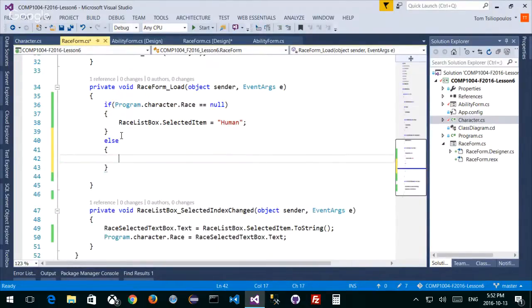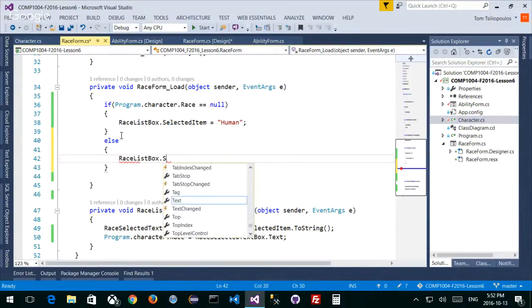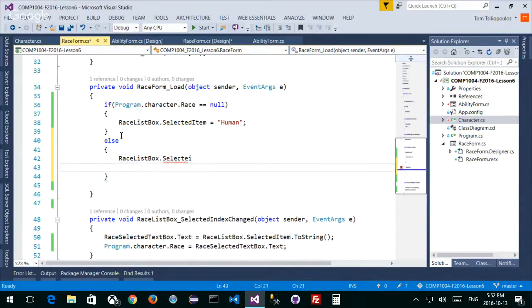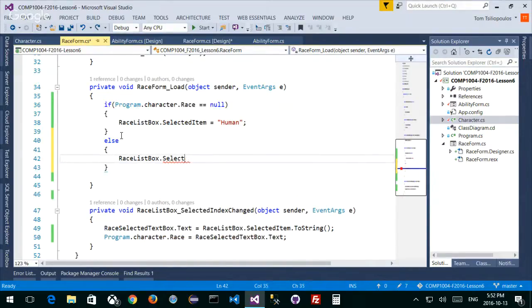I want to say something like this. I want to say my race list box dot selected item is equal to program dot character dot race, right? Whatever that is, assuming that we have that and it exists. We're making assumptions here. Make sense?